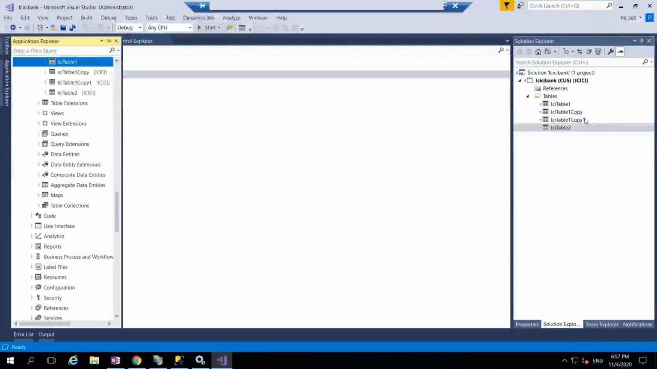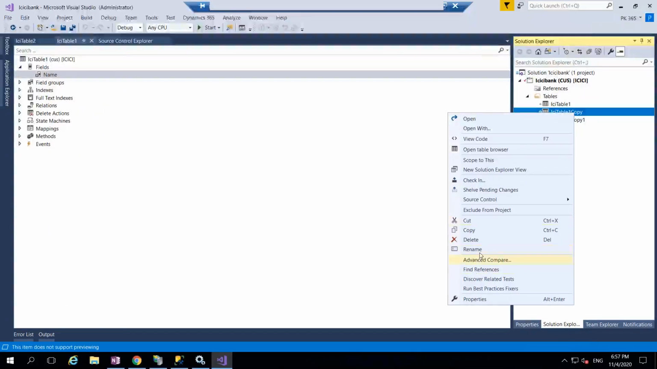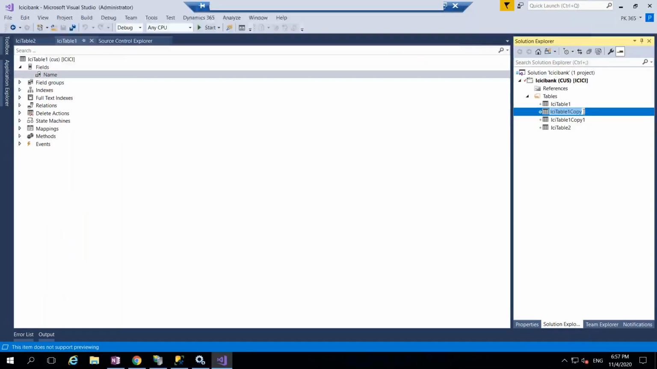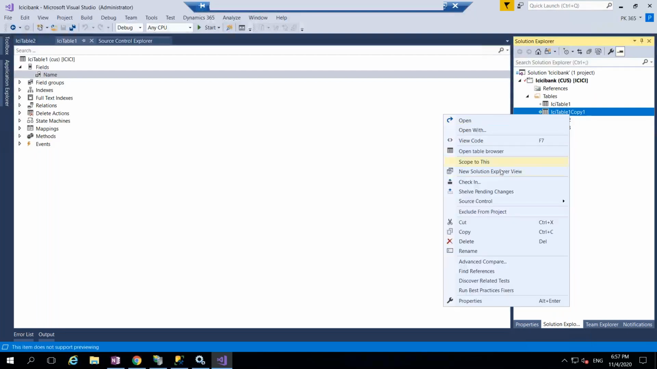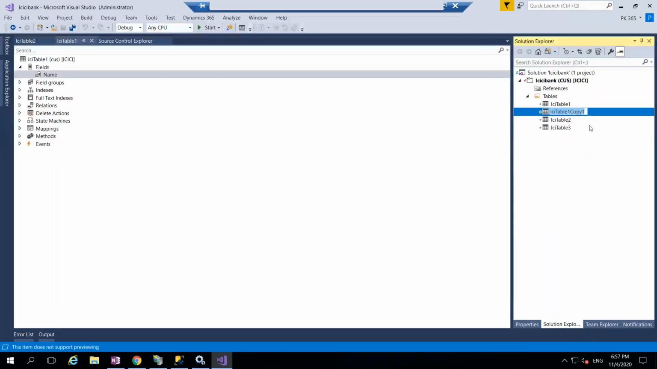Now let me change the name. If you right click, you will have the rename. You can call this ICI table 3, and I will rename this as ICI table 4. Done. Now we have how many tables? 4 tables with the same field name.